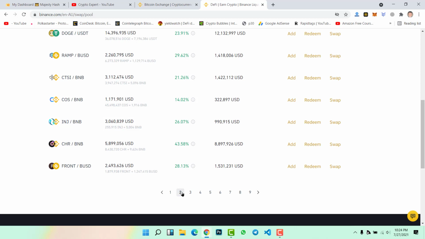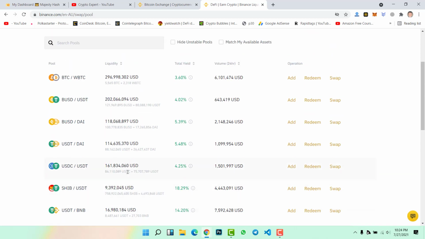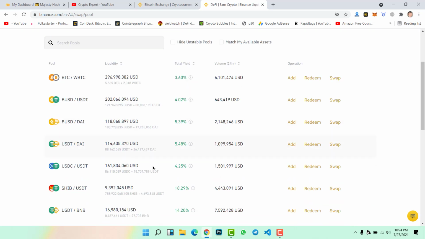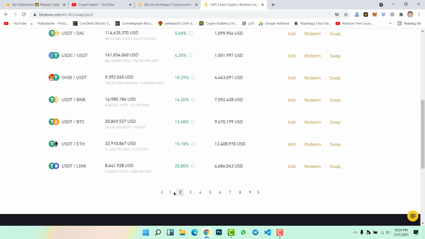For sure you can check the second page. There you will find Shiba coin also, Shiba with USDT. Finally, Binance just listed Shiba Inu on locked staking. In the previous video I guided you on how you can stake Shiba Inu on locked staking in order to get interest. Okay, I want to stake my Dogecoin in Binance Liquid Swap.